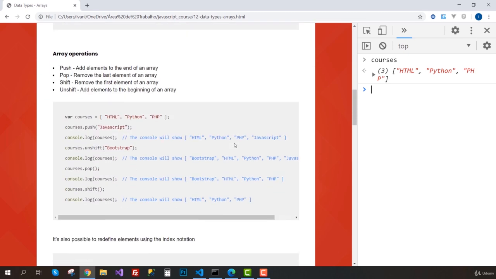Now, how can I add elements to this array? Well, since arrays are an ordered sequence of values, it's important to decide if we want to add elements to the beginning or to the end of the array. So if we want to add elements to the end, we can just use the push method. So courses.push. This is a method, so we need parentheses. And inside parentheses, we can pass what we are trying to add. So in this case, let's create a JavaScript course.